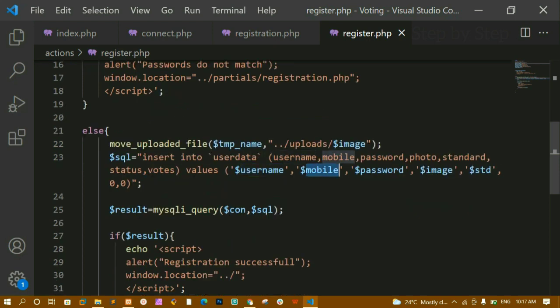Here I'm having username, mobile, password, image and standard. And for status and votes, as of now I'm just giving the default value, that is 0. Whenever the user is voting, only then this status should be updated, and only then the votes, how many votes that particular group has got, should be updated. So as of now I have just given 0, 0.